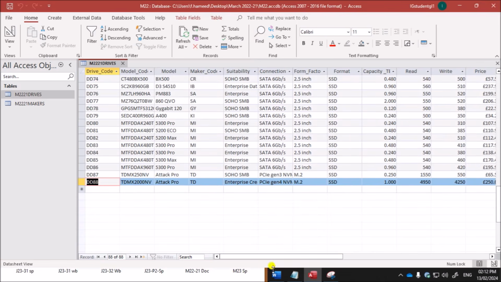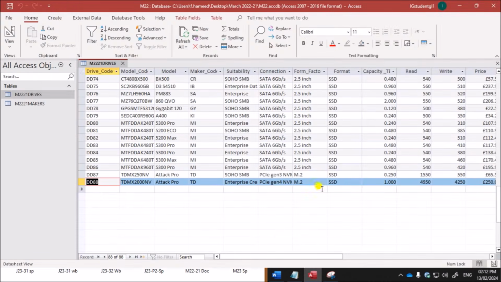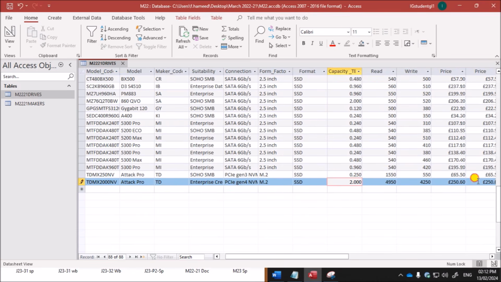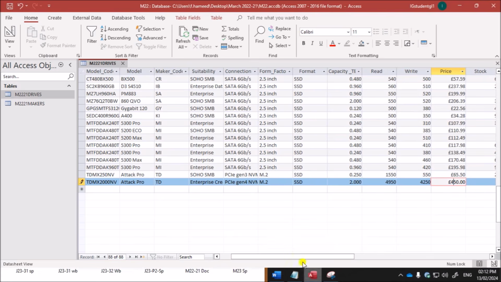We have to amend the data. The capacity should be 2 and price should be 450. So the capacity must be changed to 2 and the price should be 450. Now you need to save the data. So save the table.